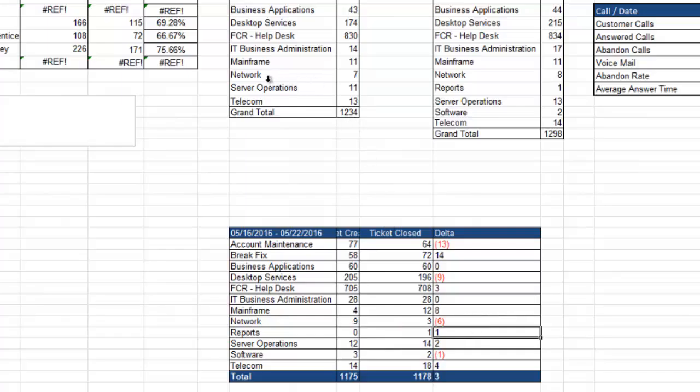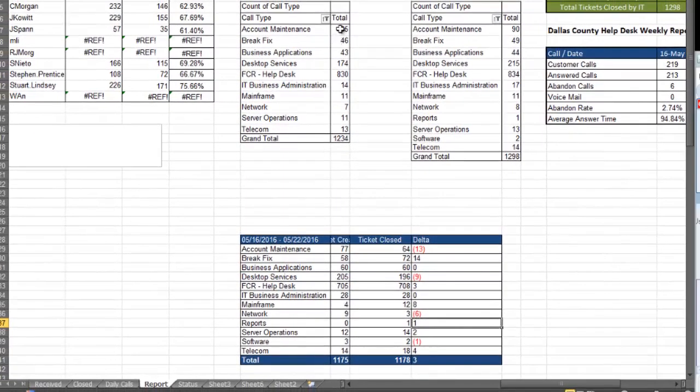So let's go back up here. We have reports, server operations, software, telecom. So everything in here is now in here. So next step is to take these totals and bring them down here. So 85 here, put 85 here, 85, go down. Next number is 46 for break fix. Business applications is 43. Desktop services is 174.